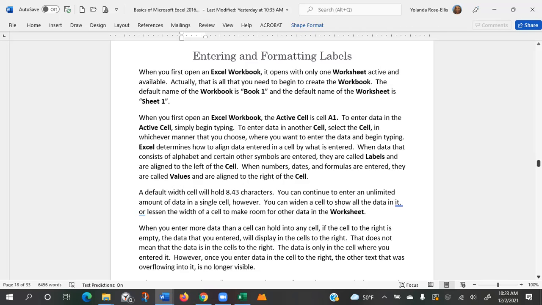Where you want to enter the data in the worksheet. Excel determines how to align data entered in the cell by what is entered. When letters, the alphabet, and certain other symbols are entered, they are called labels and are aligned to the left of the cell. When numbers or a formula are entered, they are called values and are aligned to the right of the cell.